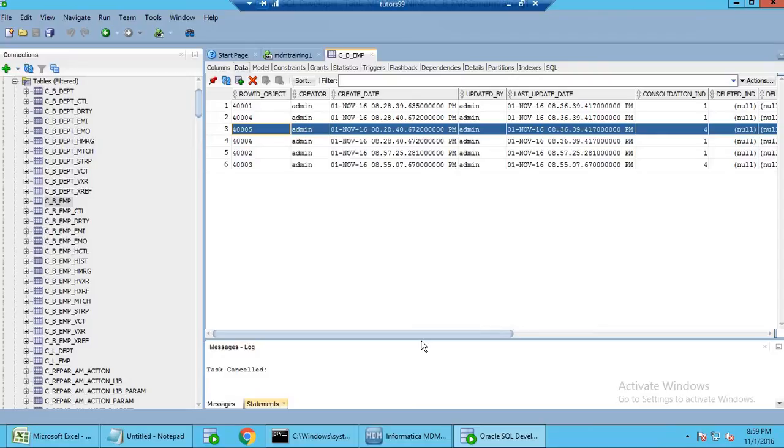So maybe sometimes MDM can identify some wrong candidates for matching, and that wrong candidate will get merged. But business will tell us that these 2 records are not supposed to merge. These 2 records are separate records, so please unmerge these 2 records. We will get this type of instruction from business. Then we have to unmerge that record in that case. That is the significance of unmerging.